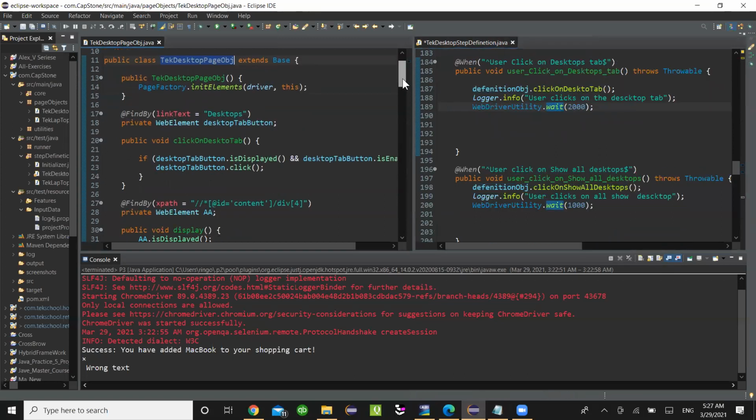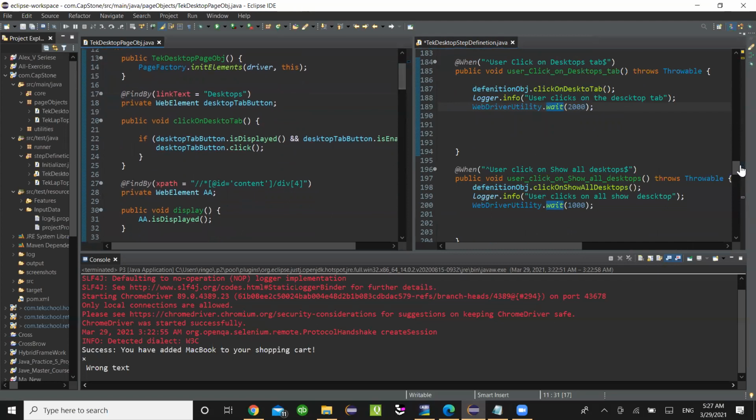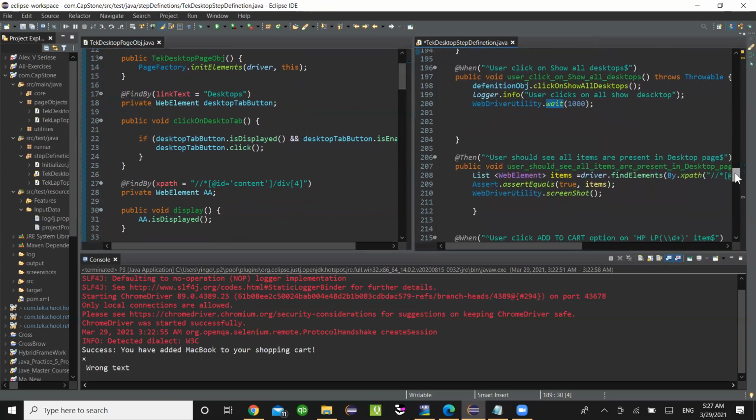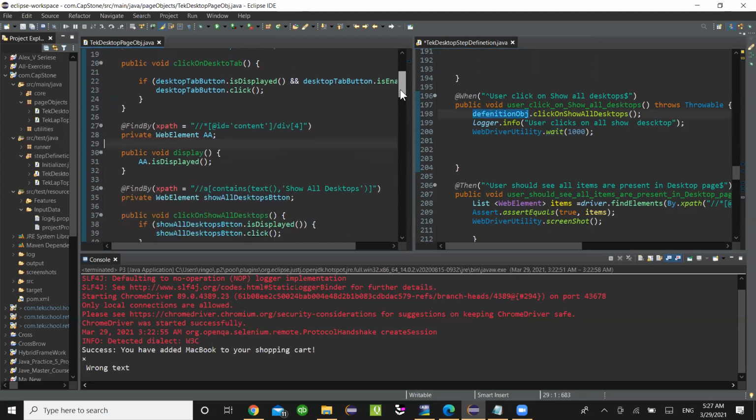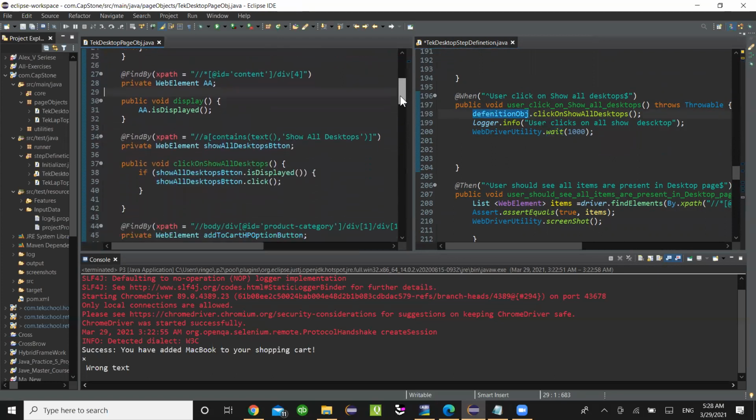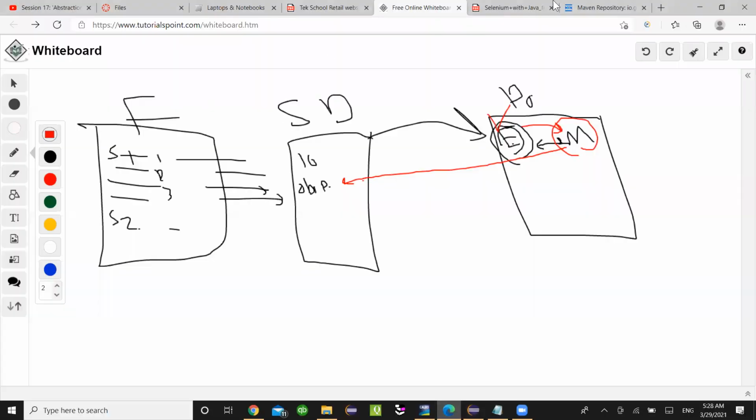Okay, I did it. Let's go to the next one very fast. No time. So user clicks on show all desktops. Again, object, click on show all. I have a method here. Okay, that I got the element. Let me also show you, so that you guys understand.